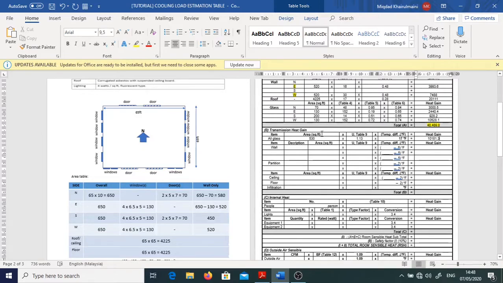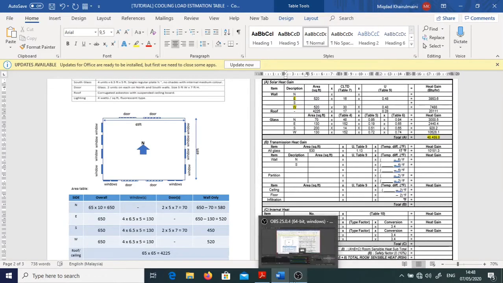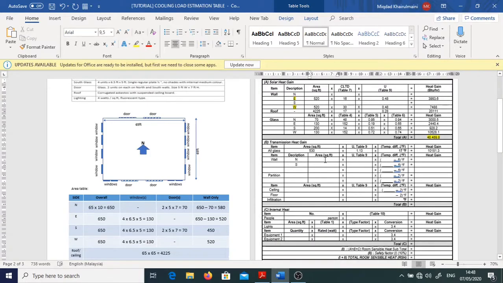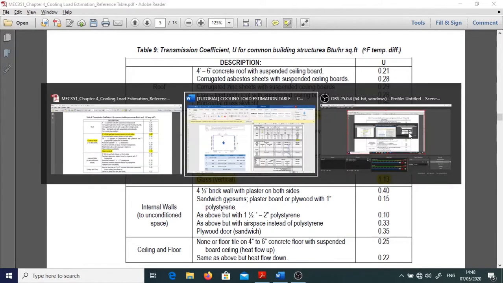Okay, next, wall. So walls which are not exposed to the sunlight. In the last tutorial video, we filled in the solar heat gain for the east and west. So here we fill in the walls which are not exposed to the sunlight. We have the north and also the south wall. The area for the north wall is 580. Then we multiply with the heat transfer coefficient, table 9. Still external wall, our material is 4.5 inch brick wall. The value is 0.48, so 0.48 here.